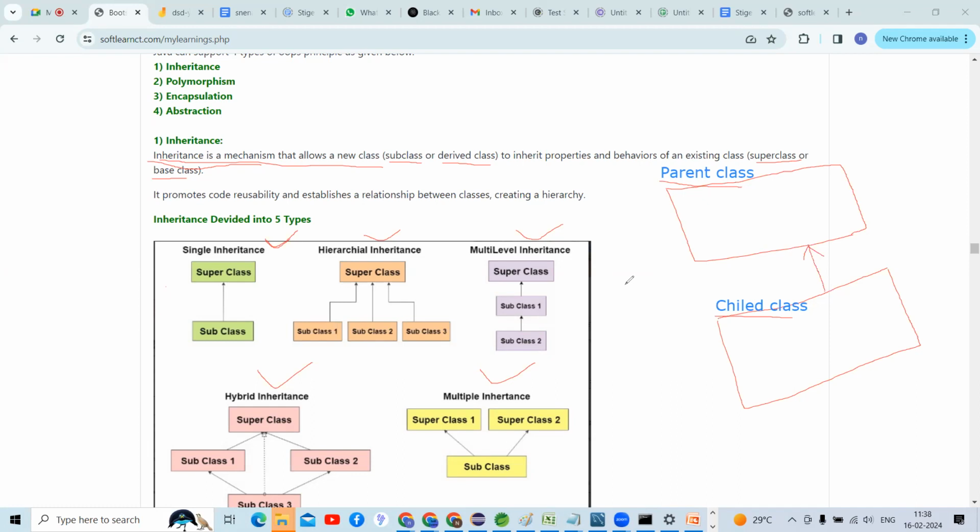Extends keyword, guys. What is the keyword name? The extends keyword. There is a parent class and a child class. If we want to make a relation between two different classes, or if we want to achieve inheritance, how can we achieve that? Inheritance is nothing but, first of all, we need two classes.